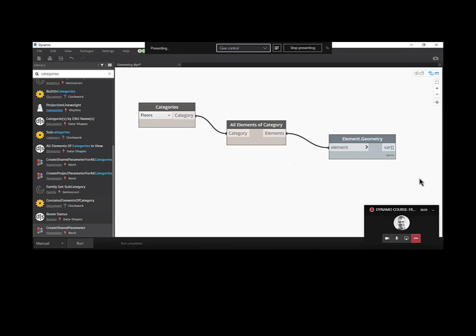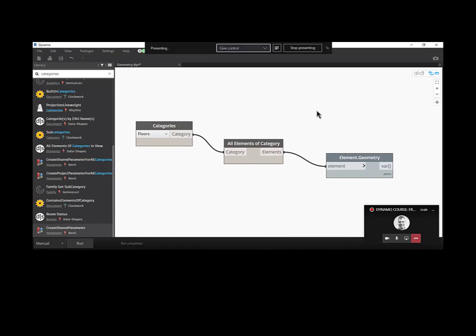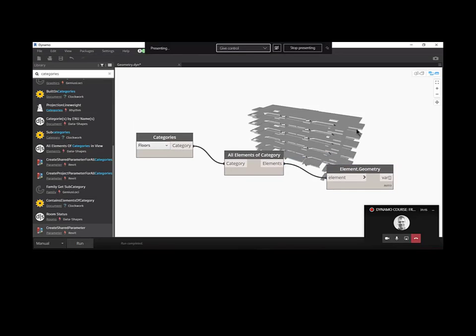If I run again, it's fine. Nothing is wrong with it. The only thing is that it's not showing me any result in my background, which is more for visual purposes, so you don't have to worry about that. And I could always right-click again, activate the preview, and then my geometry appears back.